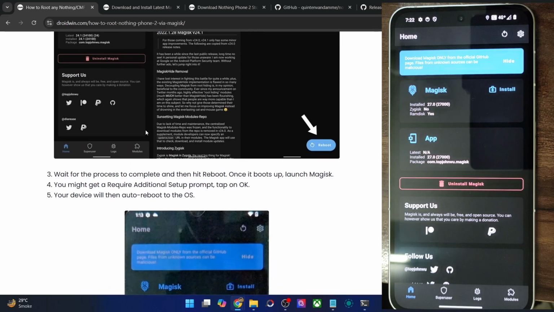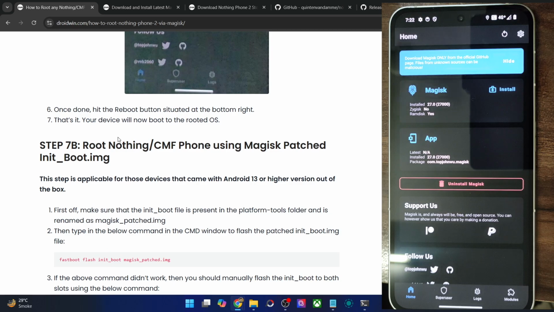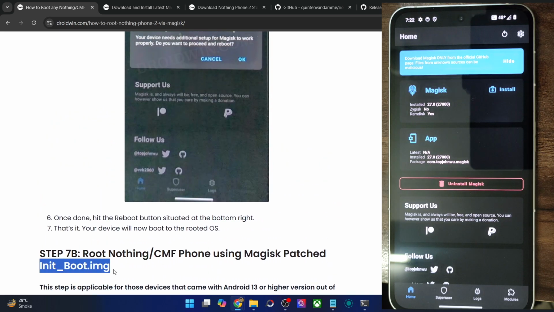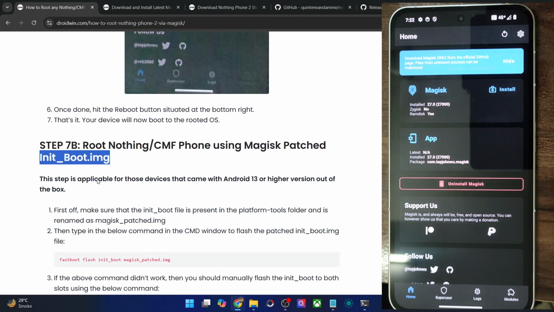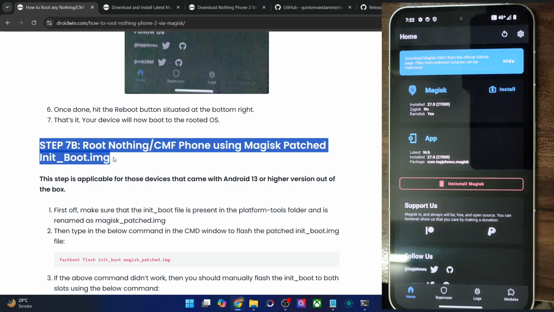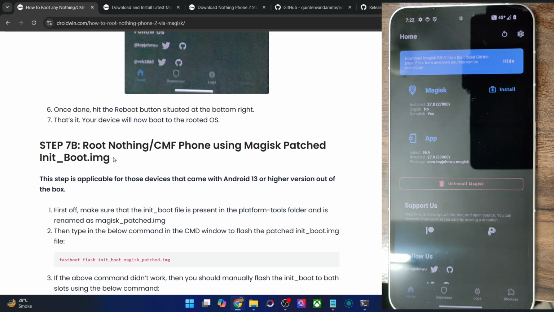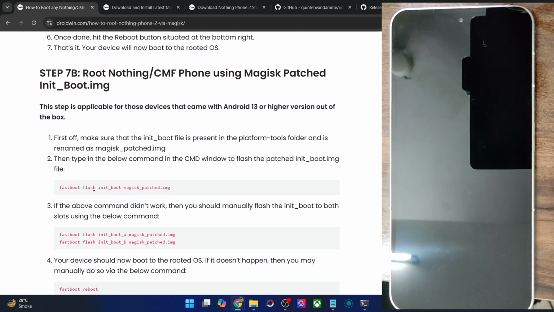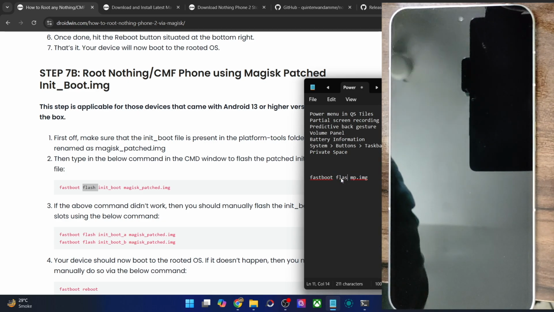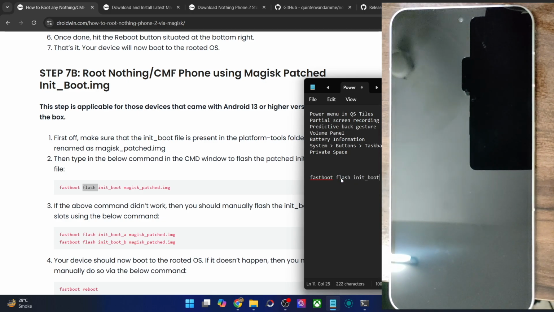Let me now first discuss step 7b for those of you who are using the init_boot.img file. If you have already done step 7a, then you may skip this section and go to the last section of verifying root. So for step 7b users who are using the init_boot file, there is no option whatsoever to obtain a temporary root. In other words, you cannot use the fastboot boot command. You have no other choice but to directly flash the patch init_boot file. So in this case, you will have to use fastboot flash, the partition name, which is init_boot, and the file name, which is mp.img. In our case, as you could see, the file name is mp.img.